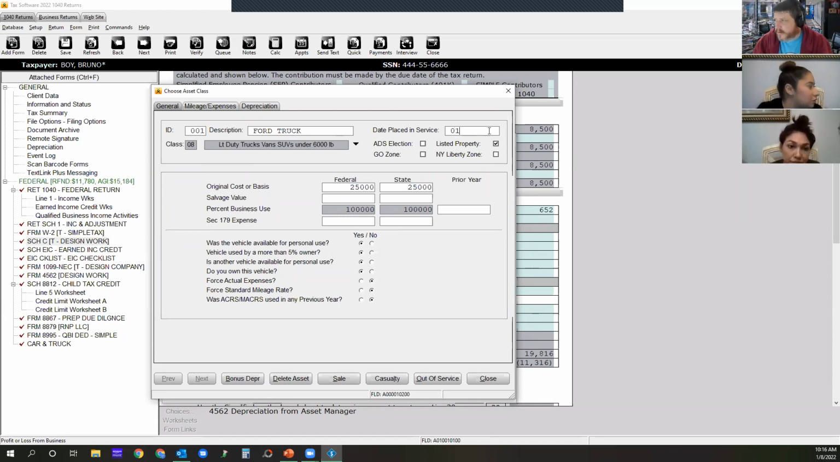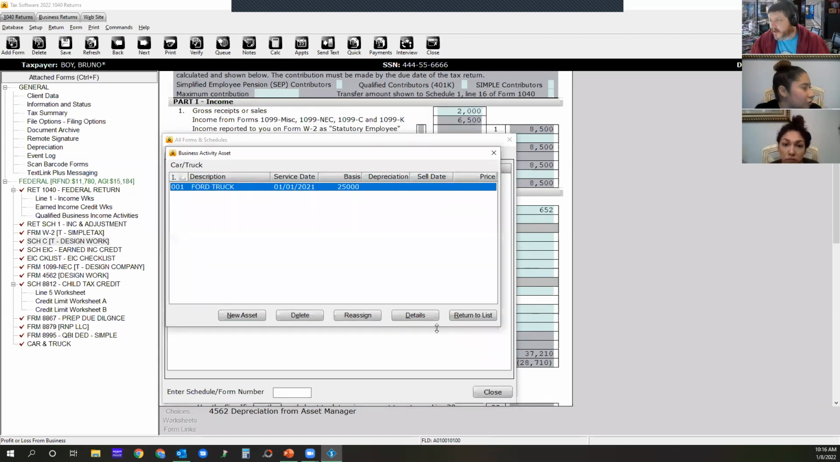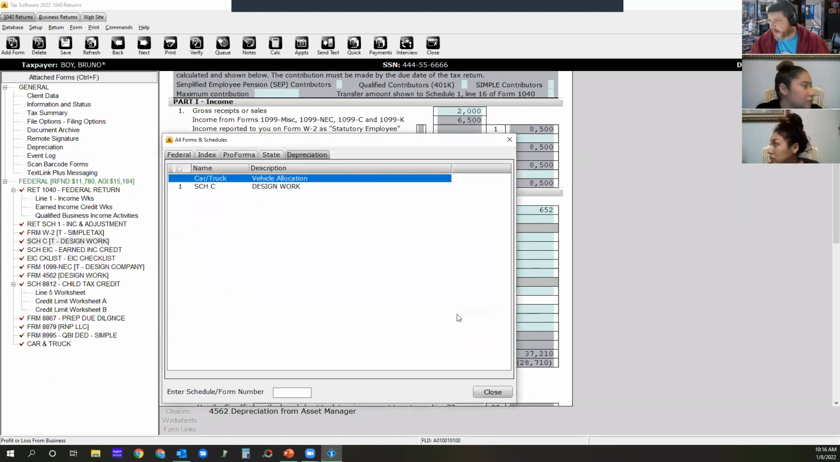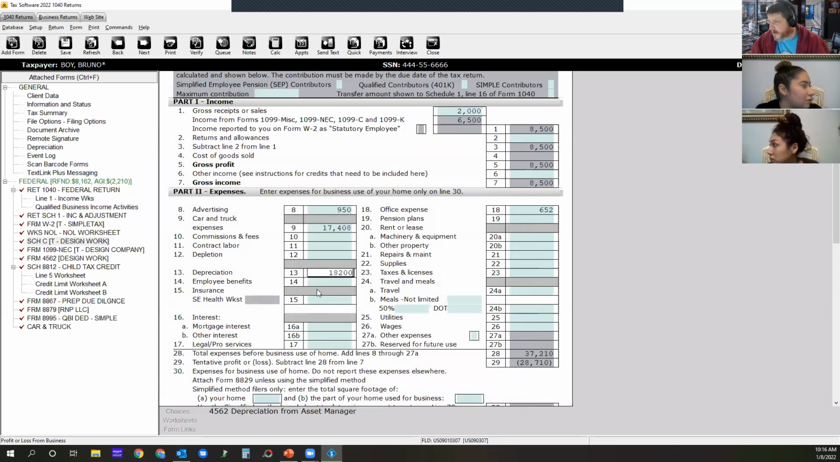Can I change this now? So if I was to do that, for example, you're going to see the depreciation is significantly different. And I may have just messed this up, so it's entirely possible. Now, see, that depreciation now is 18,200. Okay. That's drastically different, right? Because of the year that it was placed in service.